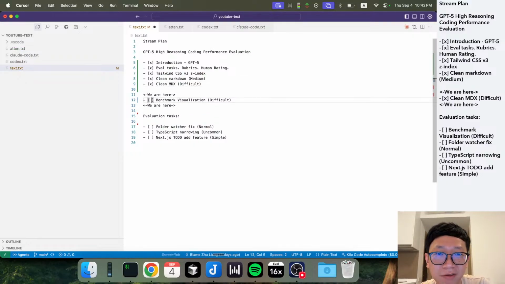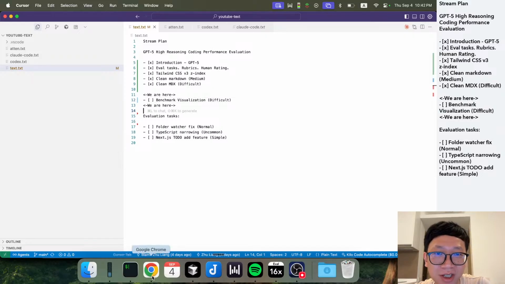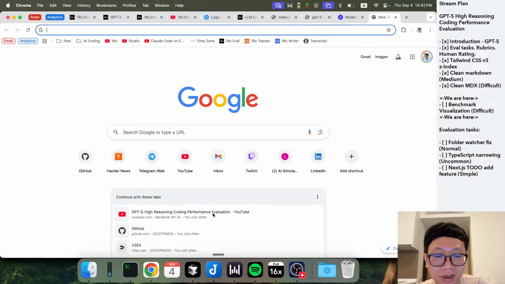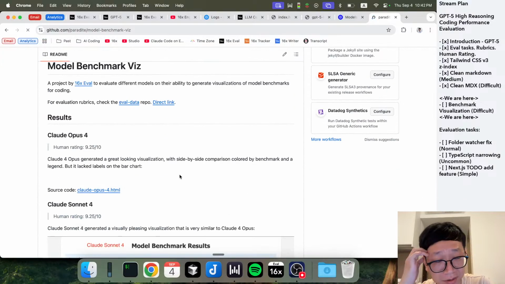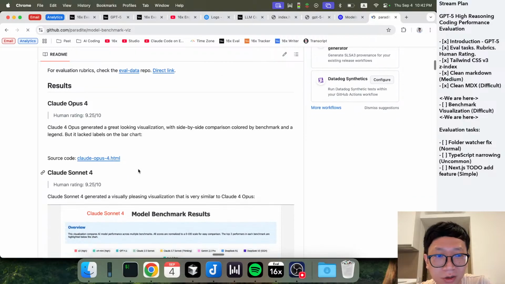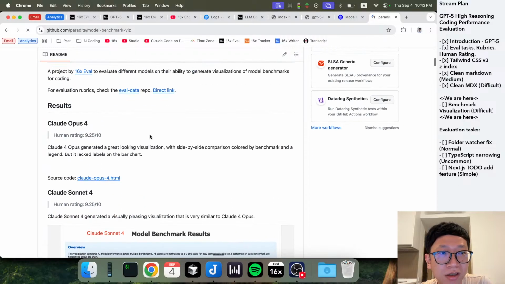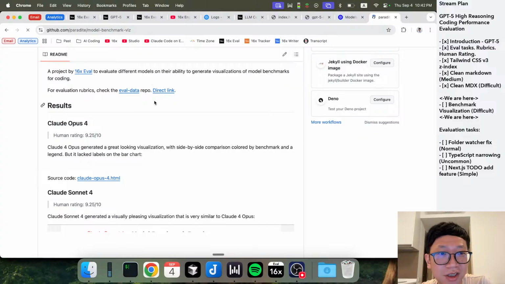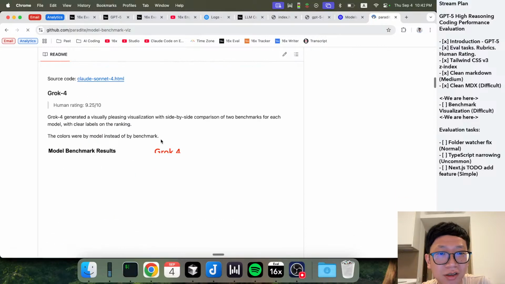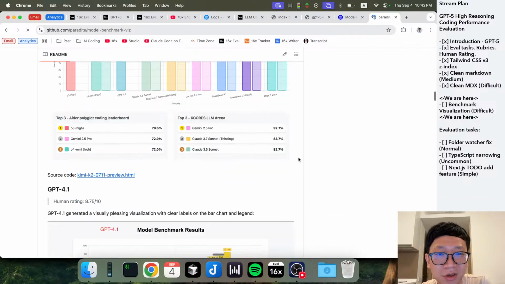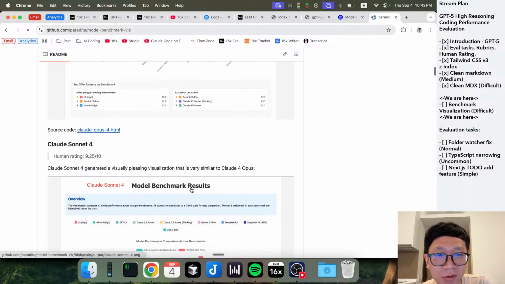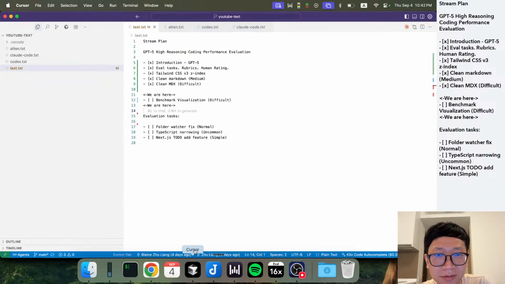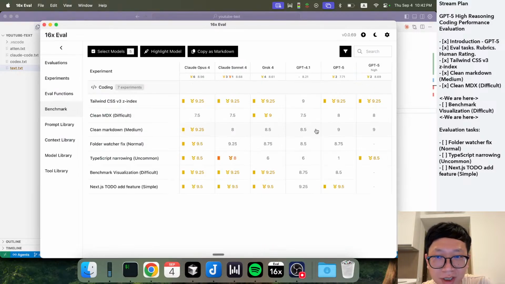Let's move on to the benchmark visualization. So the next task is the benchmark visualization task, which is a difficult task on generating a visualization of a benchmark. So basically we give the model some data. I don't know why this is not loading. Yeah, so we basically give some data to the model, and the model will generate some kind of visualization like this. And we'll see which one generates the best visualization. So let me just run the task first.